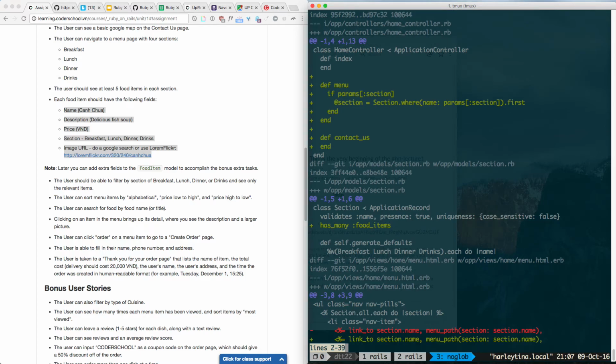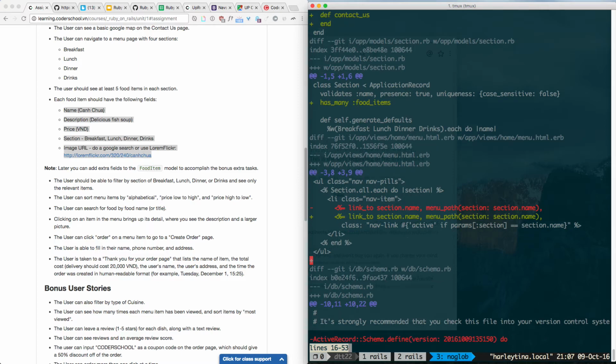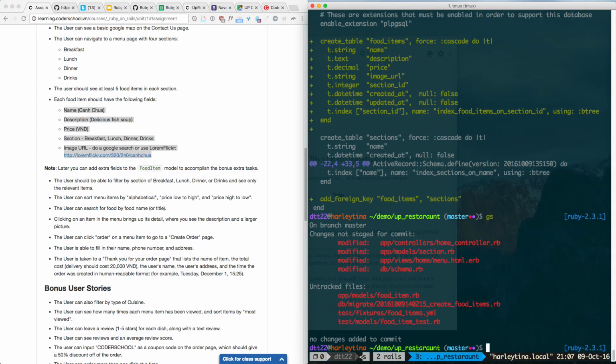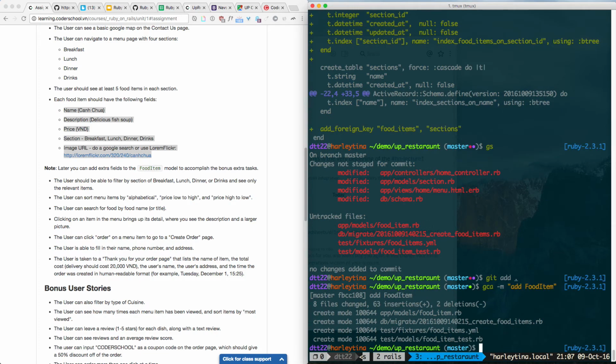I now can know what section I have, right? I have a relationship between food and items, and I have the table the way I want. Some other files, yes, I like these files. I add them, and I say add food item. However, I haven't created a form, so if I do rails generate controller food items controller, it's a lot of work. Okay, so fine. Rails generate scaffold.